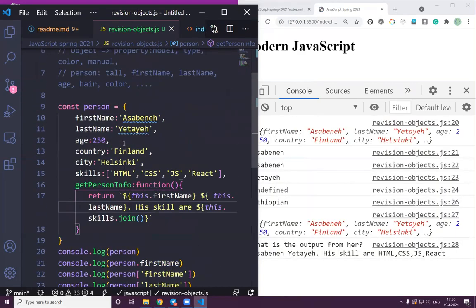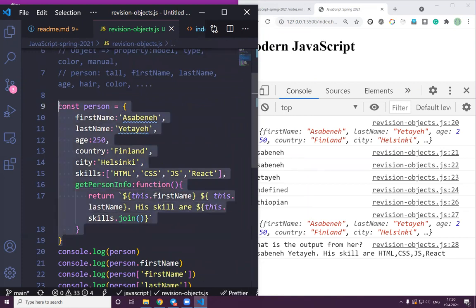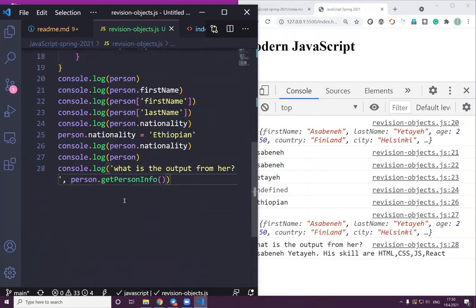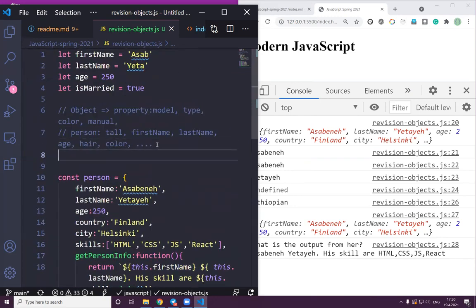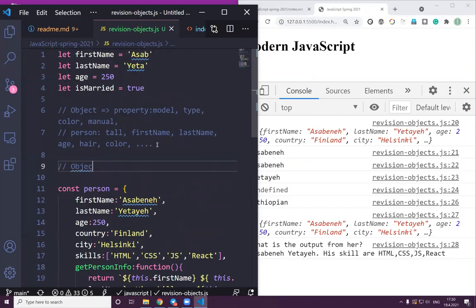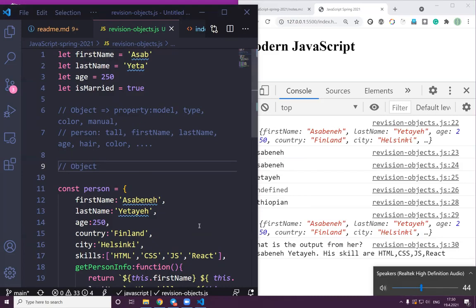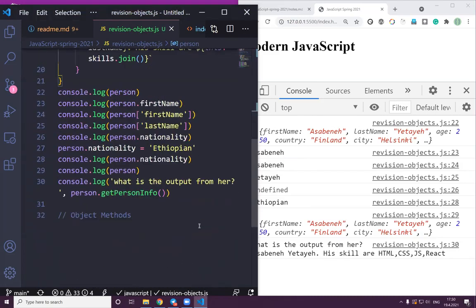Yeah. So this is what we learn. This is all about object. If you don't have any question about object, let's move on to object methods. But before that, do you have any question? Yes. When you execute the last statement, you use join. Is it equivalent to the concatenation sign?